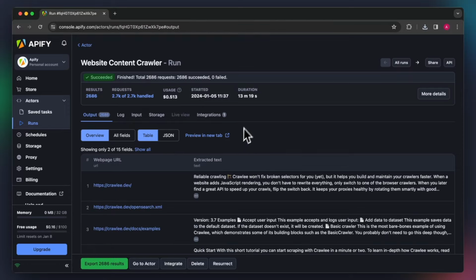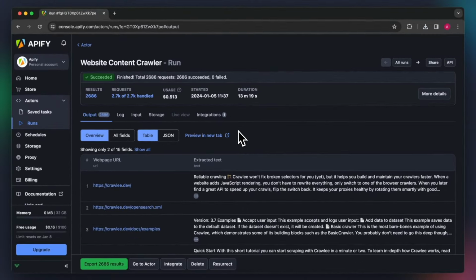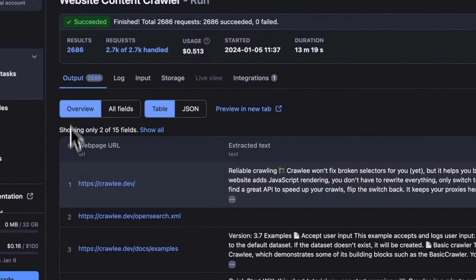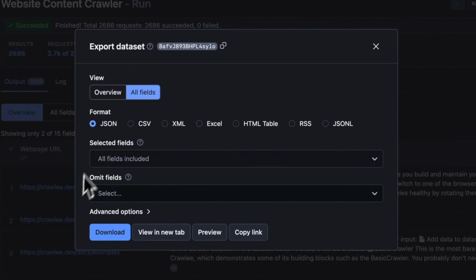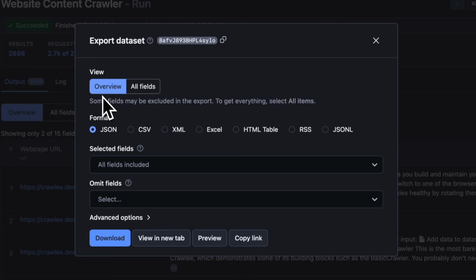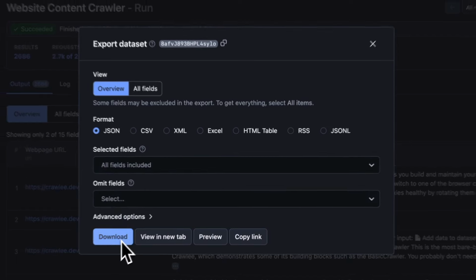As you can see, it took only a few minutes to extract all the Crawlee documentation. So now we can go to the Output tab and download the data in our desired format. We'll go with JSON. Keep in mind that ChatGPT might not accept large files and may get confused if you give it too much unnecessary data, so let's just stick with Overview, which includes the URL and body of text. Alternatively, you can choose the data you want to download via the selected fields input. And there you have it.